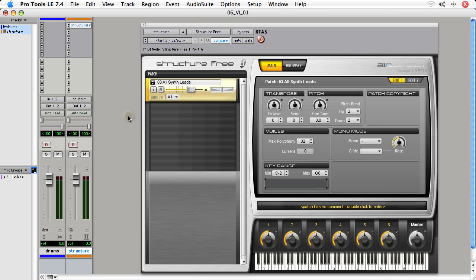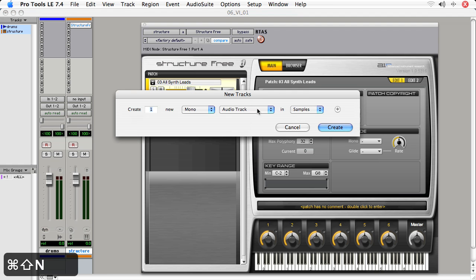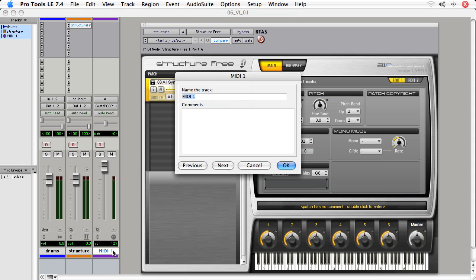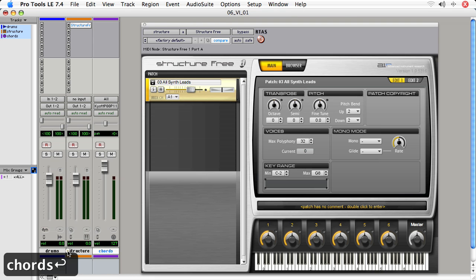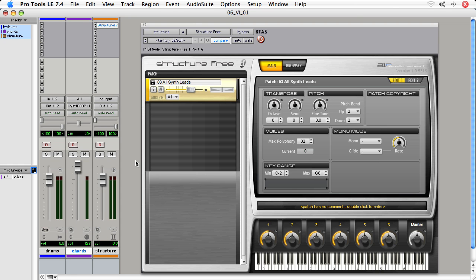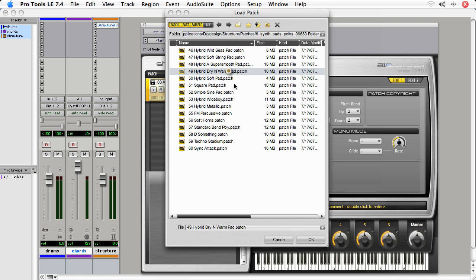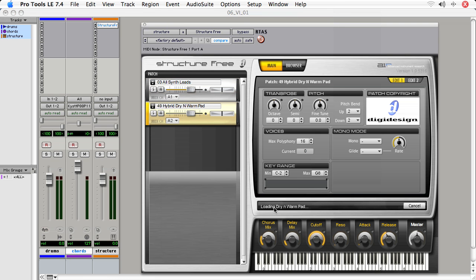So let's do it. We'll create a new MIDI track. We'll call the track pad. Well, let's call it chords. Now, in Structure Free, we'll load a new patch. And now we need to set up Pro Tools to send notes from the chords track into Structure Free, the hybrid dry and warm pad patch.